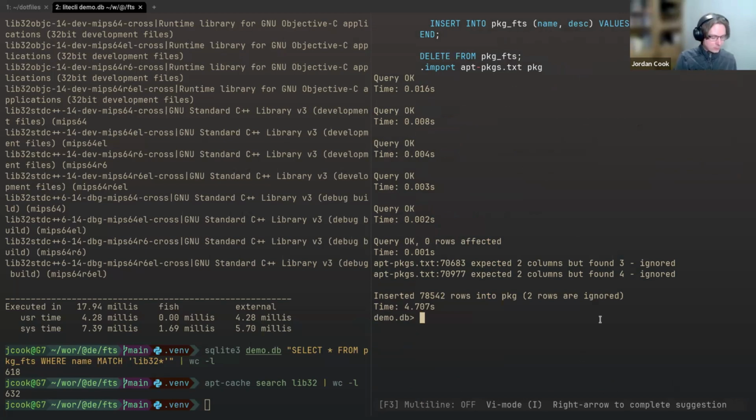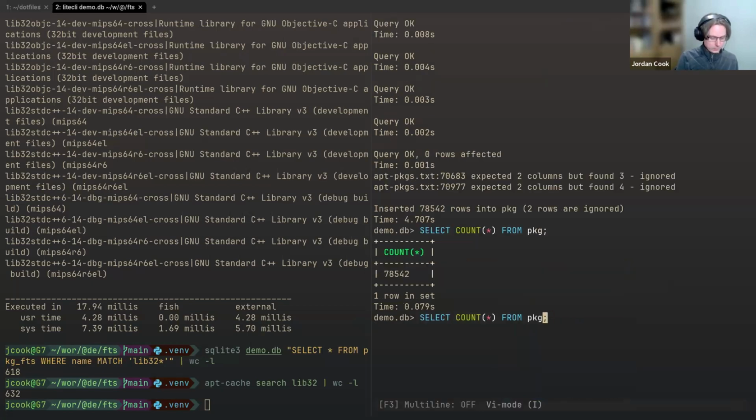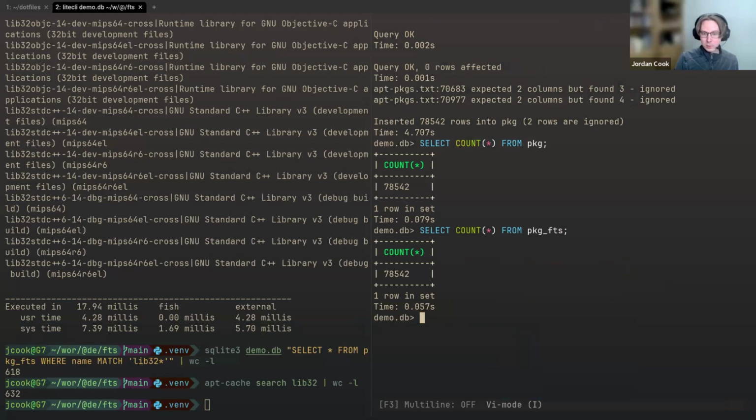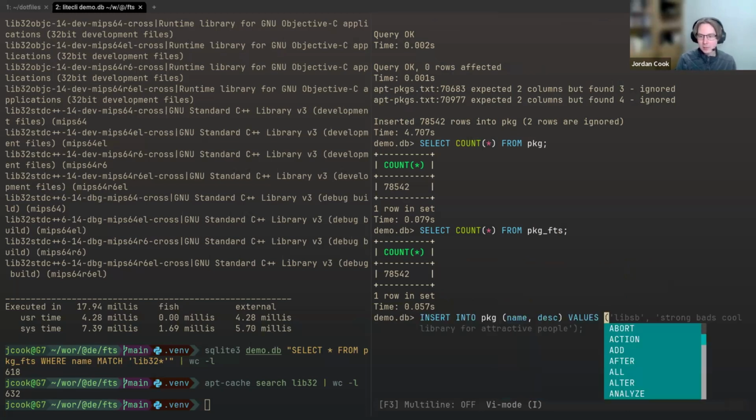All right, now let's check on those tables. And we can see, okay, our triggers loaded everything into the text search table. So let's test that stuff out. Let's insert a new record. Someone give me a facetious library name.